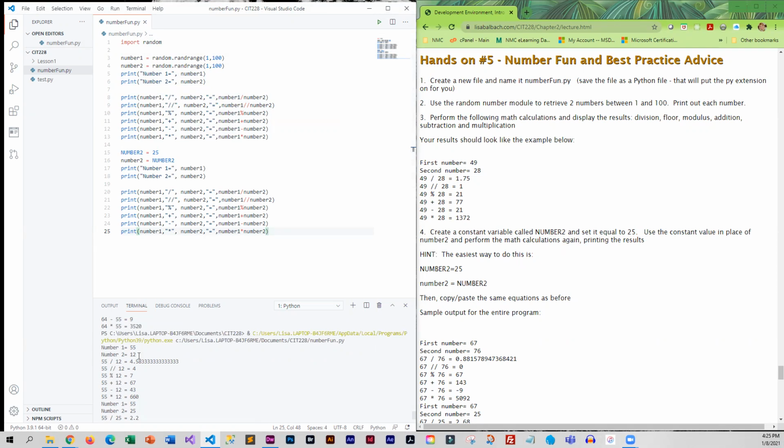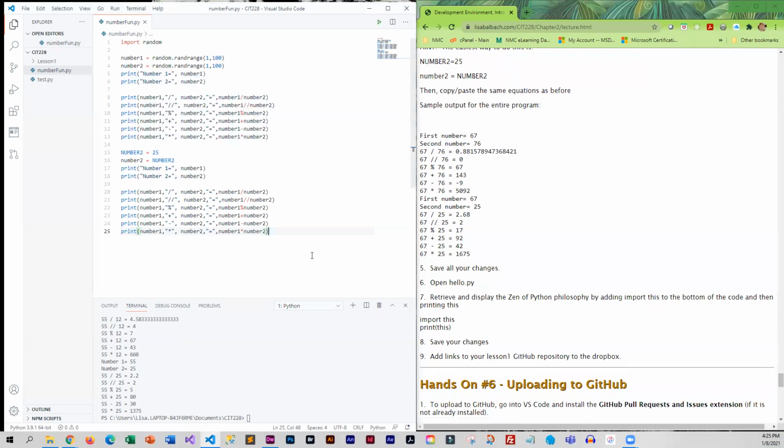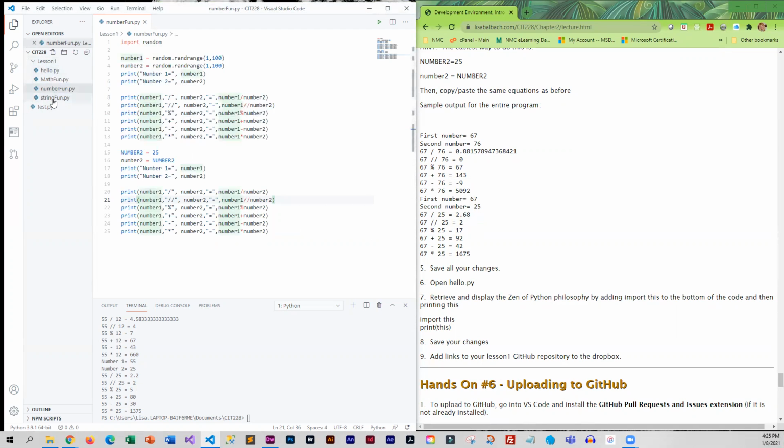So this time I had 55 and 12. And then the second time I ran, 55 stayed, but the 12 changed to 25. So let me save this. And I'm going to go ahead. Oops, that should go in lesson 1. I'm going to move it into lesson 1. All right, that is where it should go.